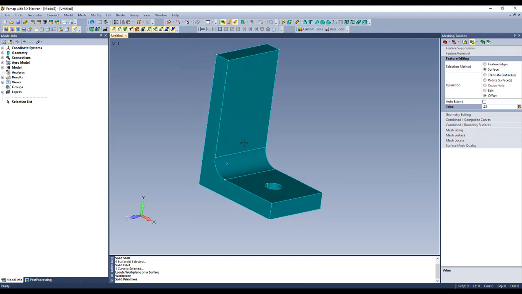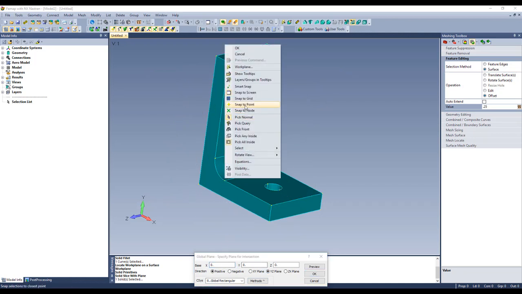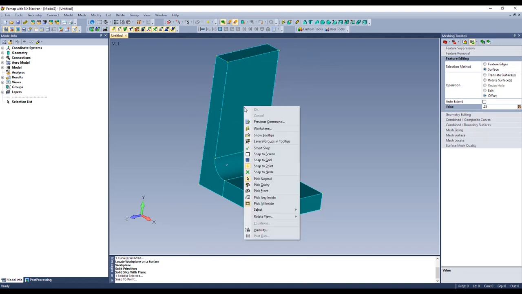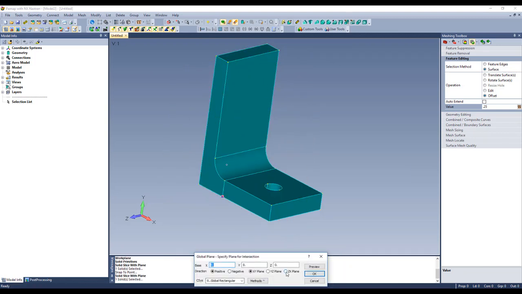So let's get this ready for some hex meshing. We need to slice them up. So we'll slice, plane I want here, YZ. And move the snap mode to point. So we'll slice him there. Previous command with the right click. And this plane is XZ.